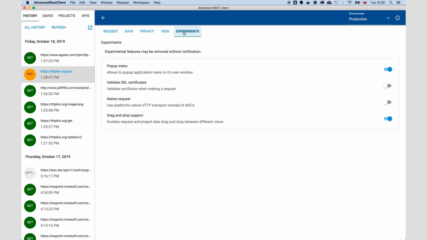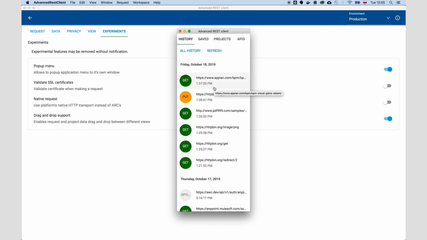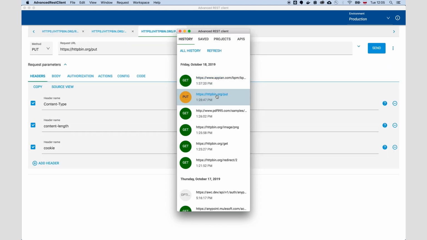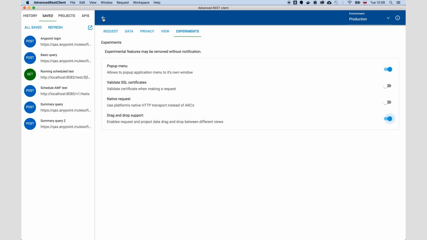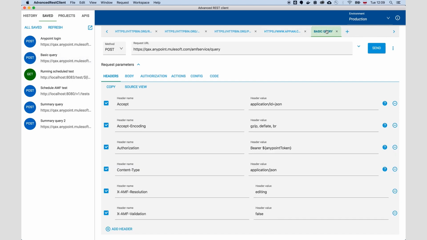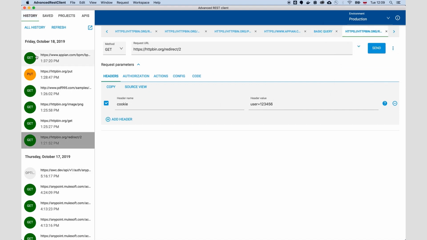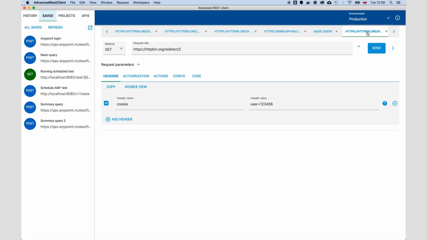In Experiment panel, you can enable Popup menu, which will allow you to detach part of the menu from the application window or completely detach the menu to new window. Drag and drop support allows you to move requests from one panel to another. For example, you can now open a request by dragging it to the request workspace. You can also save a request by simply dragging it from the workspace to the saved list or to a project.